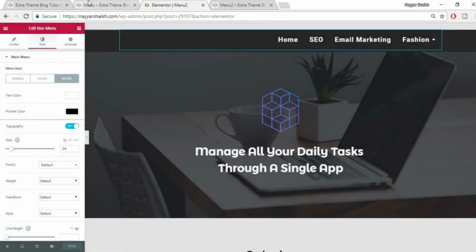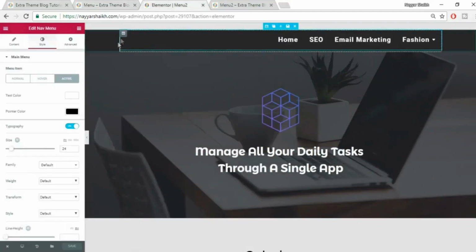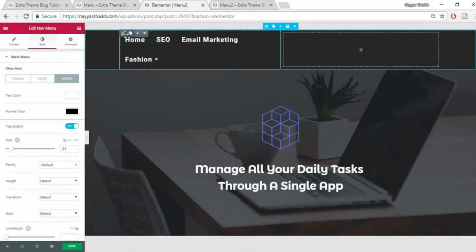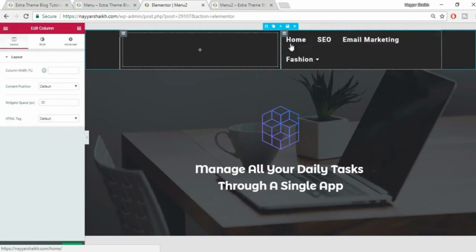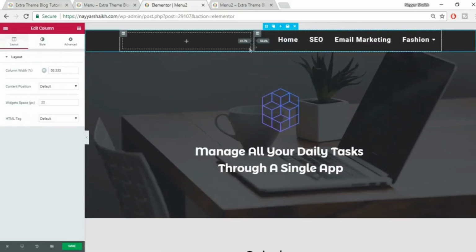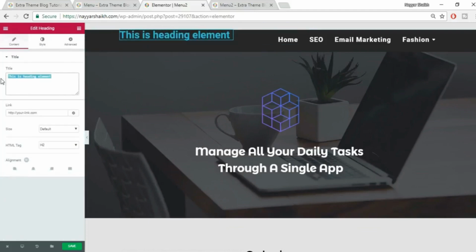Okay, now here if you don't want to add your logo, you can also add a text. For that again just add a new column. Okay, first drag this column over here. Okay, fine, let's increase the size of this column, and here again come back, add your heading over here, and whatever you want just type in over here. Fine, so it says Nair.